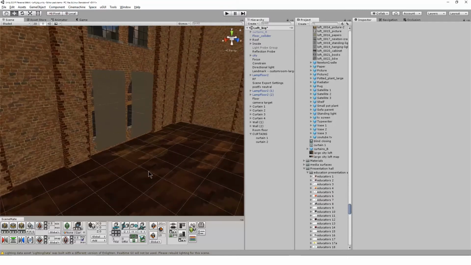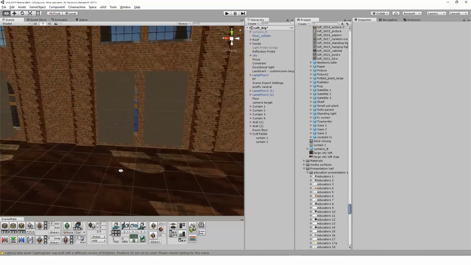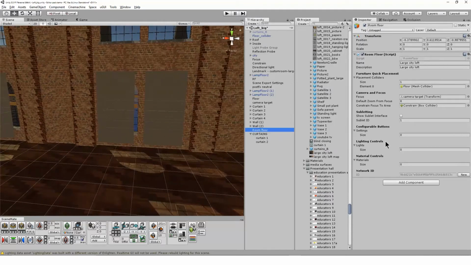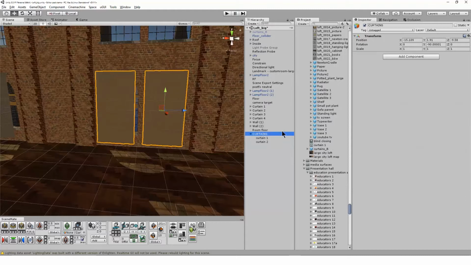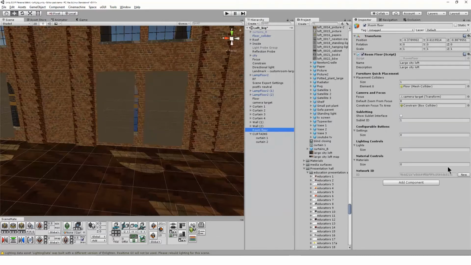First, let's look at the custom configurable buttons. This function allows me to embed interactive components in the scene, which the customer can trigger from buttons in the room editor. In my scene, I have some simple blinds which I want the user to be able to open and close. I'm going to show the simple way and a more refined way.